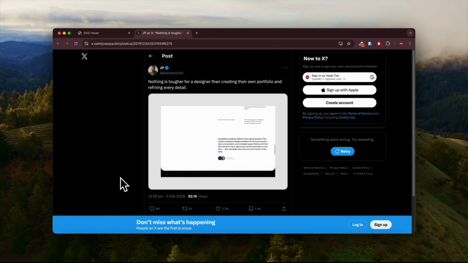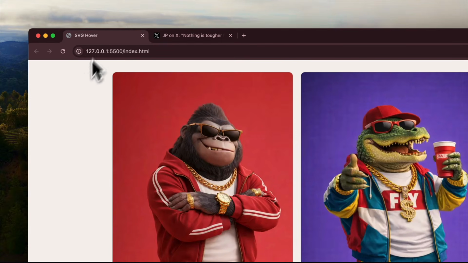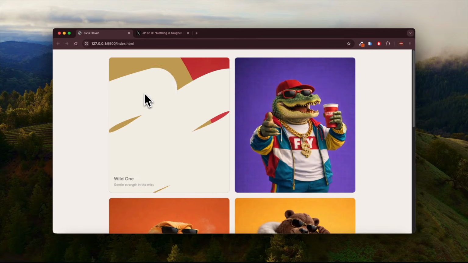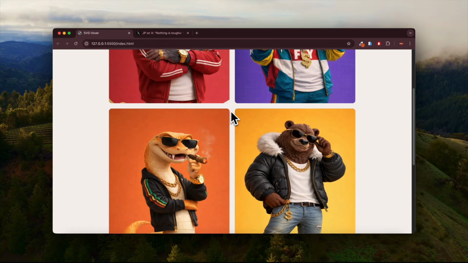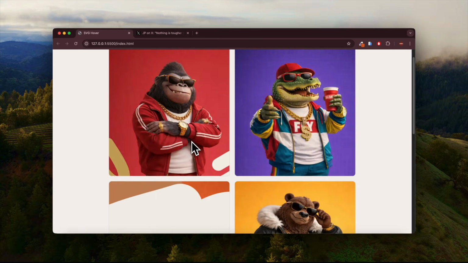Now this looks obviously a lot cleaner compared to what I made. So this is what I built. We have a bunch of characters in here, and when I hover over them, we have this cool SVG that sort of fills the entire image, and then we have the text reveal.